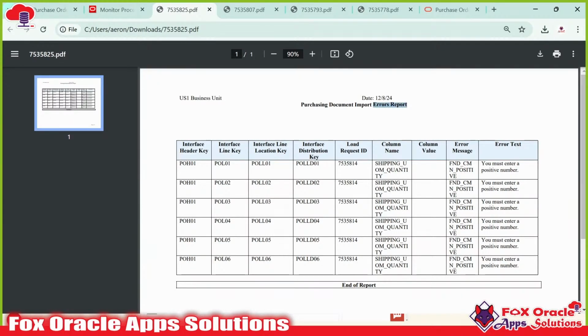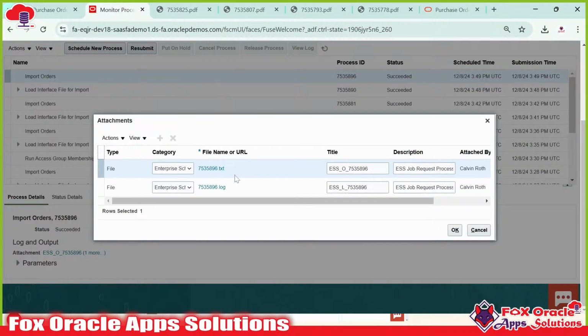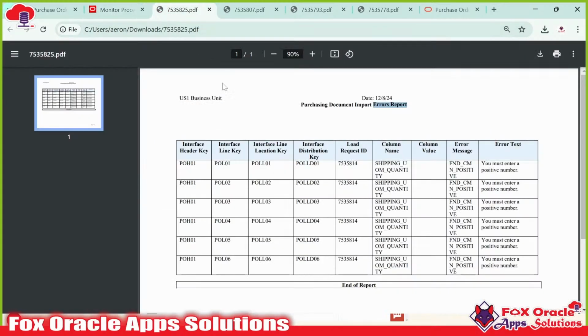You will only get these error reports when your ESS program has an error, meaning invalid records which are not loaded to the base table. In this case, we provided only one record, that one purchase order, and that purchase order loaded successfully. That's why we don't have any invalid purchase order, so the PDF was not generated here. This is a standard purchase order report, and in general, if you want, we have options for customizing the standard purchase order.